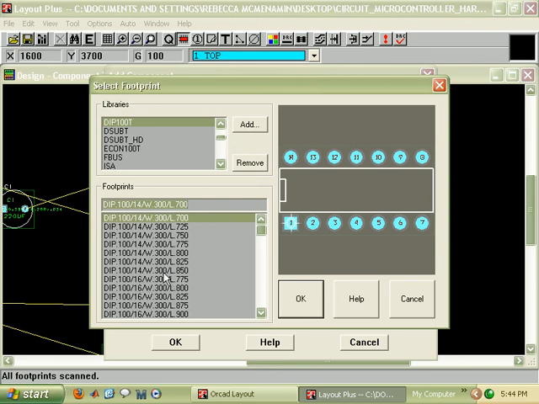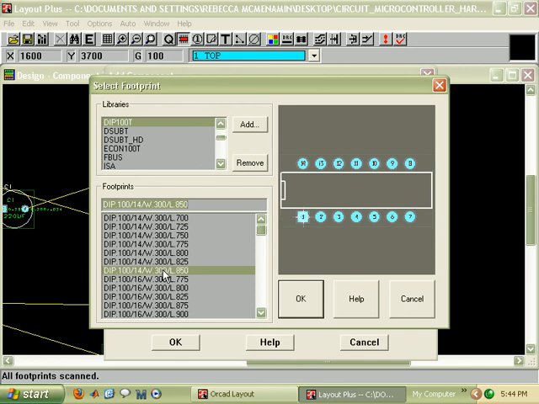So width usually is 300 mil. This is in mil. 1 mil means 1/1000 of 1 inch, so 0.001 inch is 1 mil. So 300 mil means 0.3 inch. All these units are actually in mil. This is the pin to pin distance, usually 100 mil in DIP package.